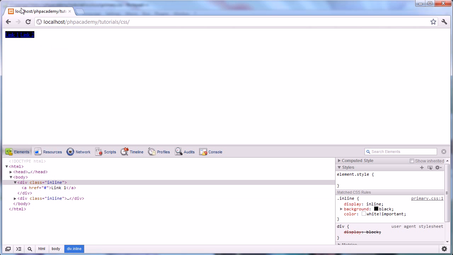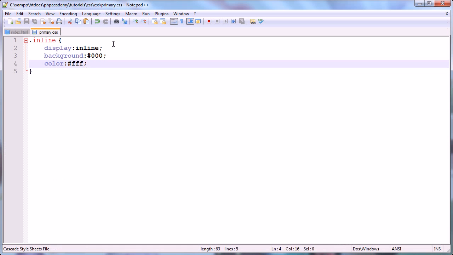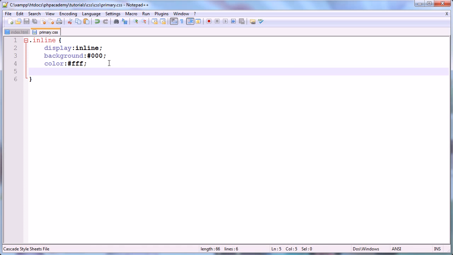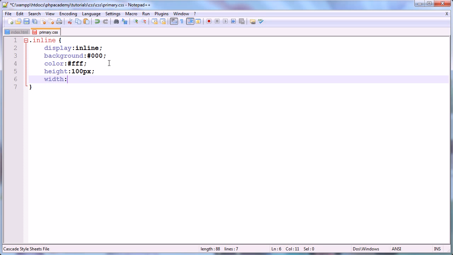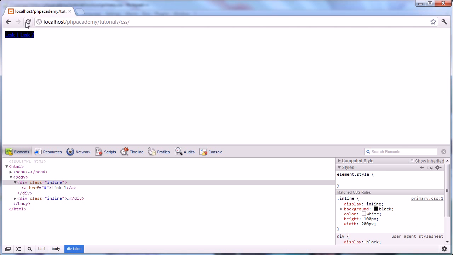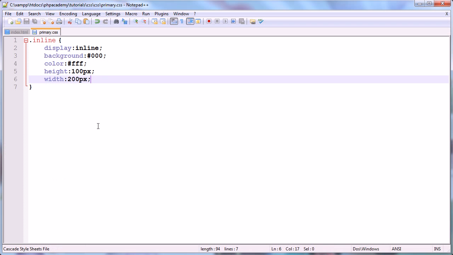Okay, so now that we've got our links within here, what we can do is set a height. So I'll say 100 pixels, and I'll set a width of 200 pixels. So when I go and refresh, you can see that nothing's happened. Now we've got the property display inline now.